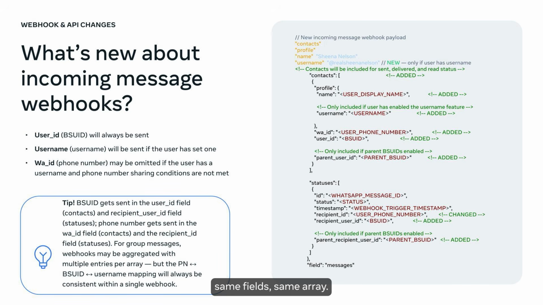Quick field reference: BSUID lives in user ID within the contacts array and a phone number in WA ID. Same fields, same array. One thing worth noting for group messages: webhooks can be aggregated, so you may see multiple entries in the contacts or statuses arrays, but the mapping between phone number, BSUID and username will always be consistent within a single webhook, so you don't need to reconcile across entries.